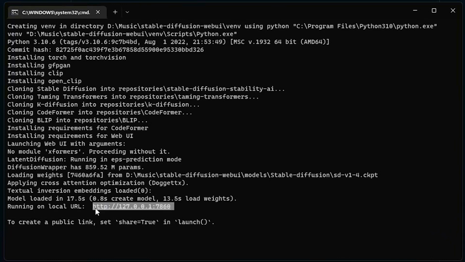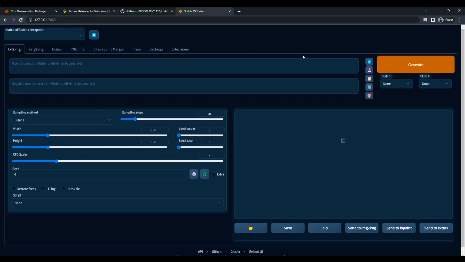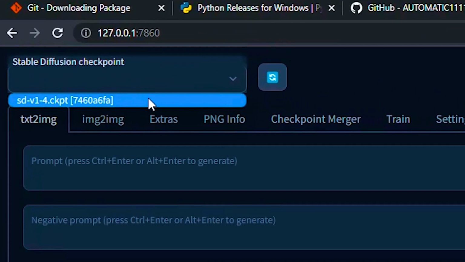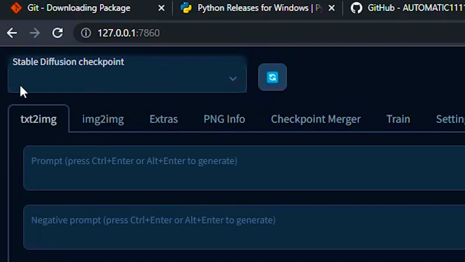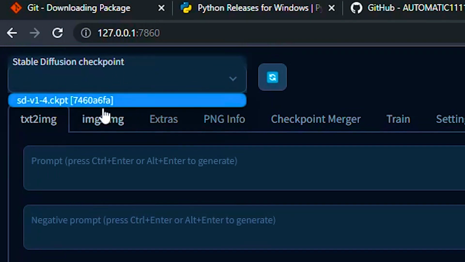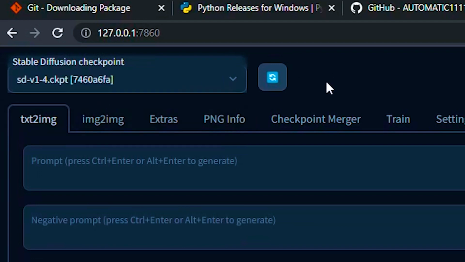So I'll just copy this link. Now the UI has been brought up, and if I scroll down, you can see near the stable diffusion checkpoint, our model 1.4. You can add many models in that same folder and they will pop up here. So I'll select this.